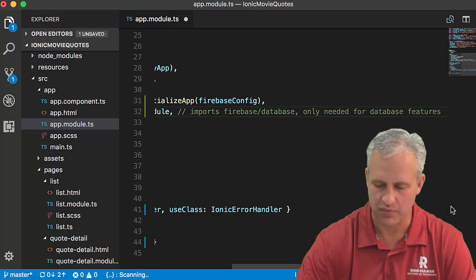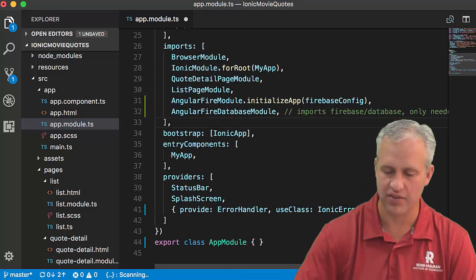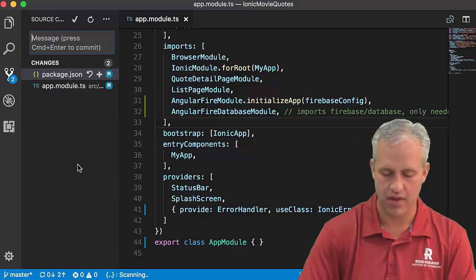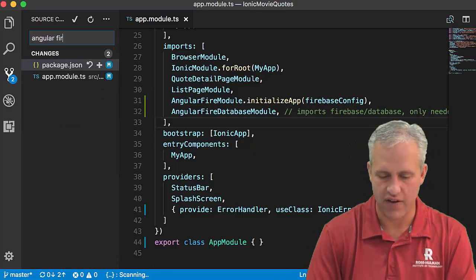So I'll grab the database module with a giant comment at the end. And so now I've done the AngularFire setup. So that was easy.